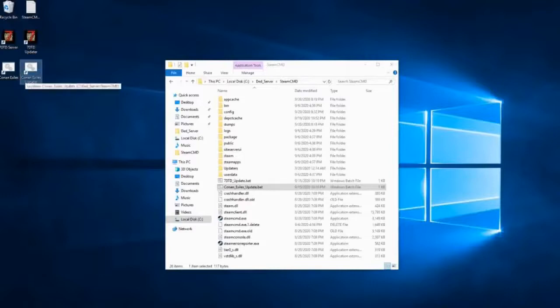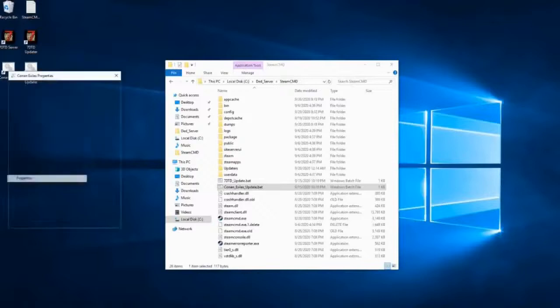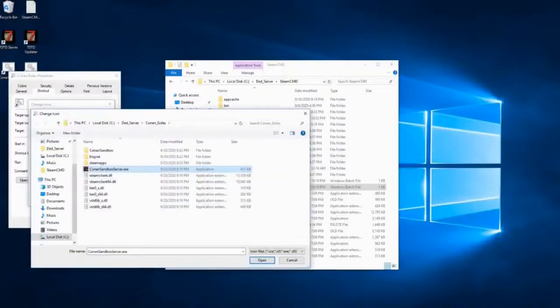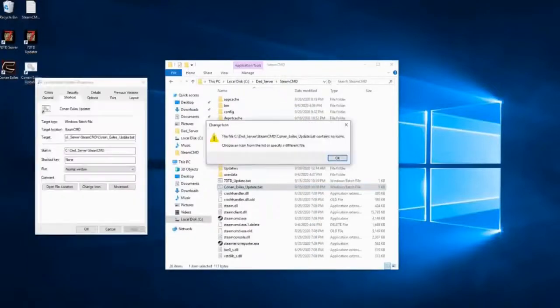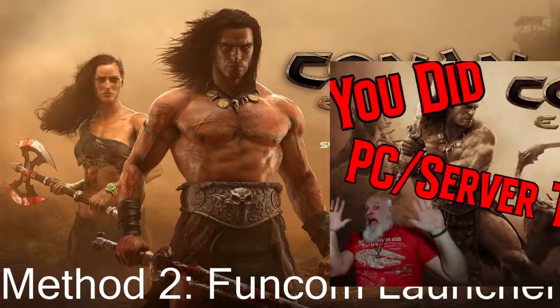And like with our 7 Days to Die, the Conan Exiles icon is in the install we just did. You'll browse to it, Conan Exiles, tell it to open, OK. We'll do the same thing with our updater. And that's it for the Conan Exiles Steam command install.